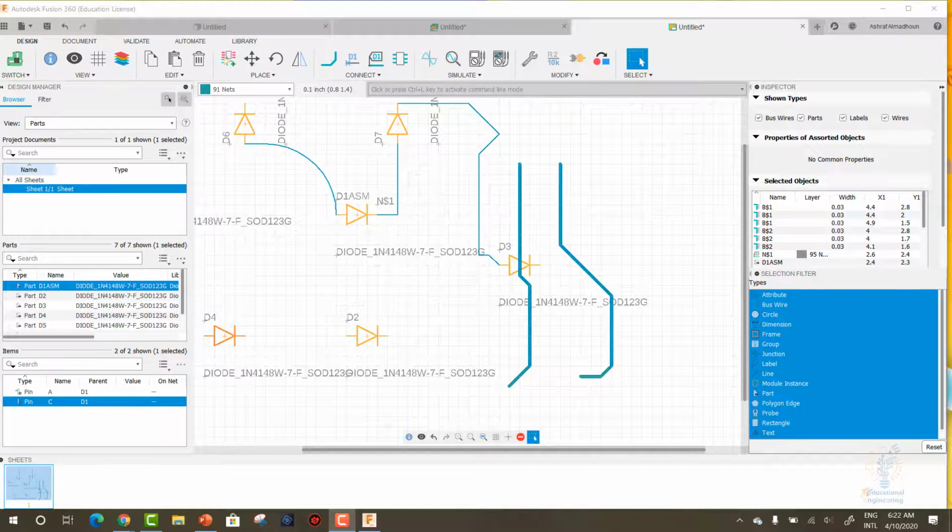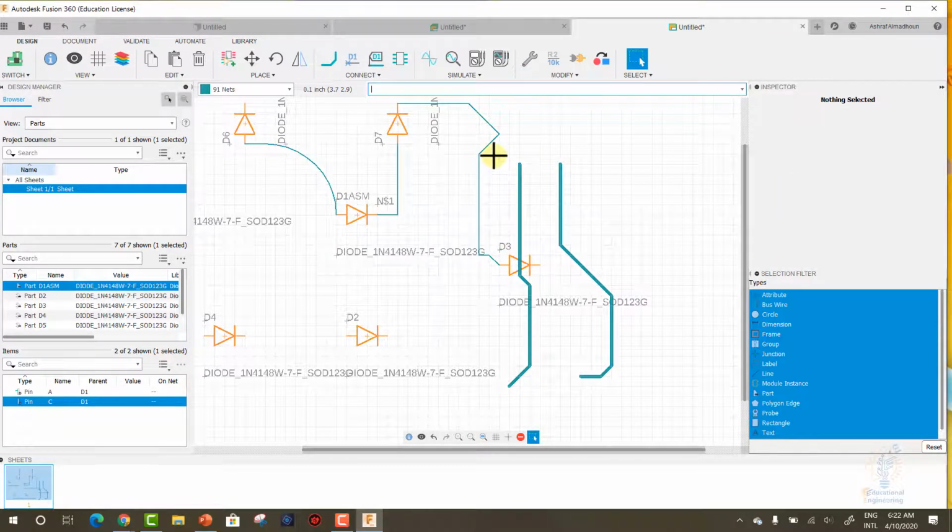Now, one last thing that we need to mention is the command line mode. As you can see here, we have click or press Ctrl plus L key to activate command line mode, and if you press Ctrl plus L, you can start typing commands, and you can type anything. There is a list of commands in the Fusion 360 website, depending on what you are doing, whether you are adding or deleting an item.